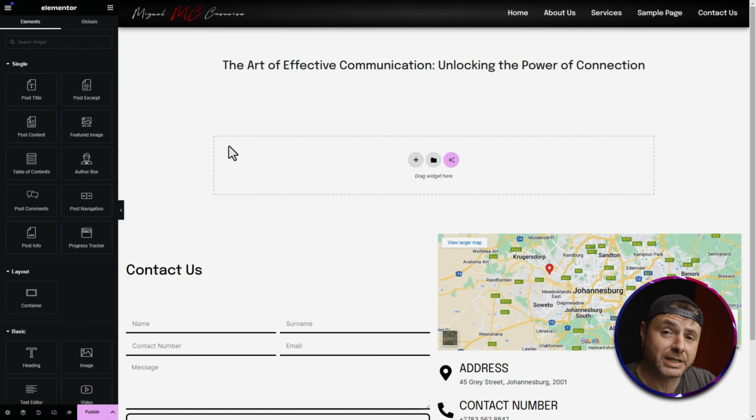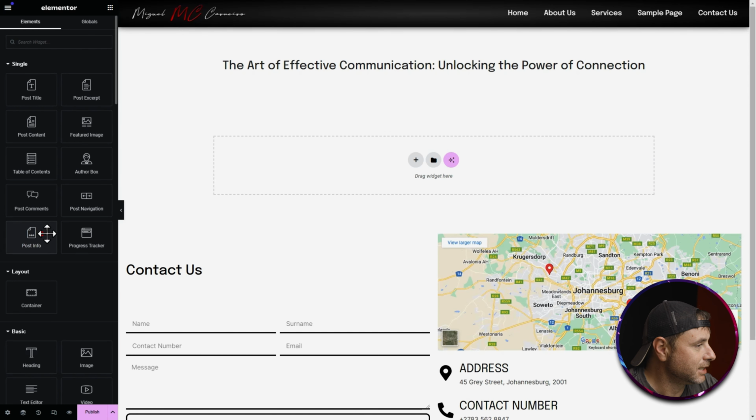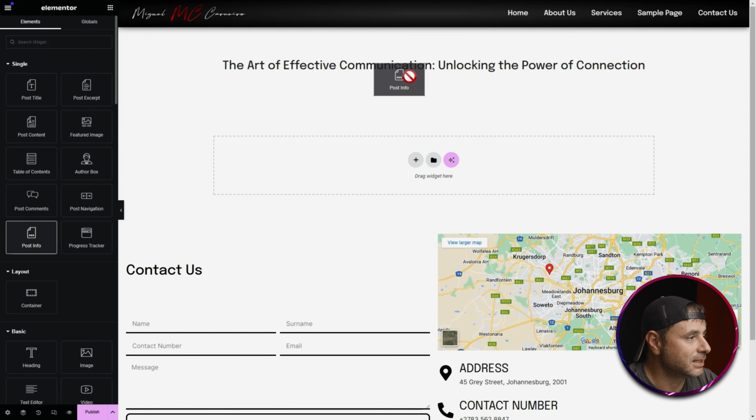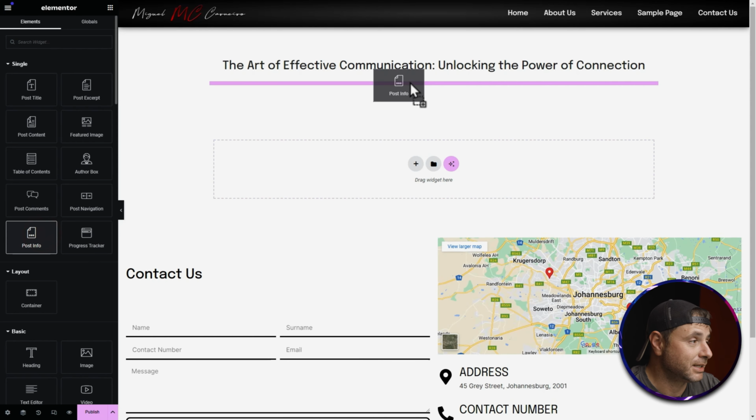So the next widget I'm going to be using in my template is going to be the post info. This is the widget where it displays the date and who was the author of this post. So I'm going to click and drag this widget. I'm going to put it underneath the title but above the other spacer that I had put in there. I'm going to let go.